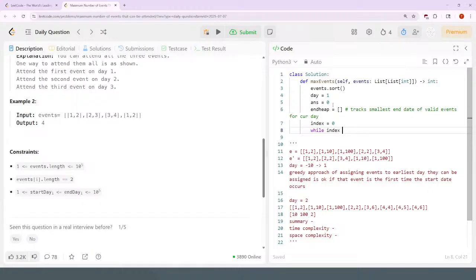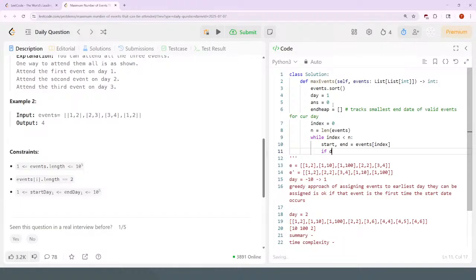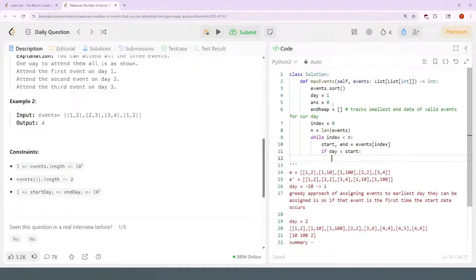So while the index is less than n, where n is the length of events, I'll say start and end of this current event is events at index. If day is less than, so I'll do the simple case here. I'll assume that the heap is empty for now. Day is less than the events' start.